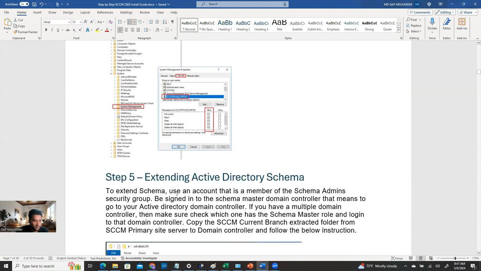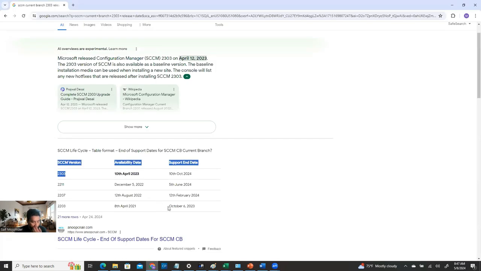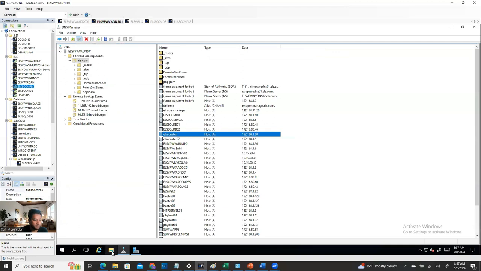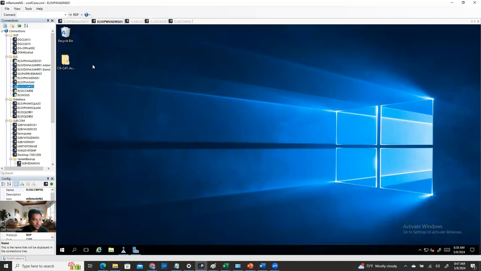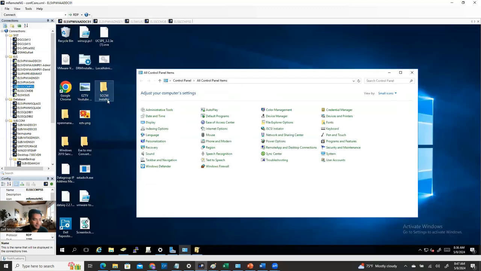Okay. Now, step number five, extending the Active Directory schema. Now you have to extend the Active Directory schema. So how are you going to do that? You have to have the SCCM installer, like current branch. I have already downloaded the schema, sorry, not here, in my Active Directory machine, SCCM installer.